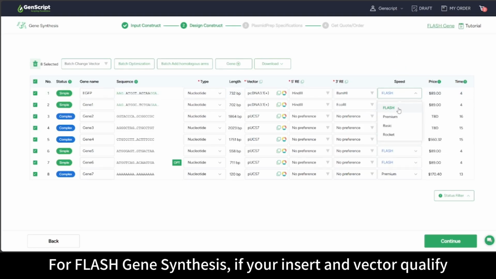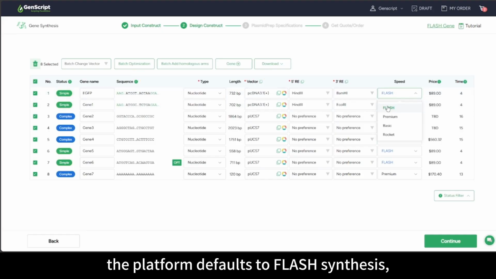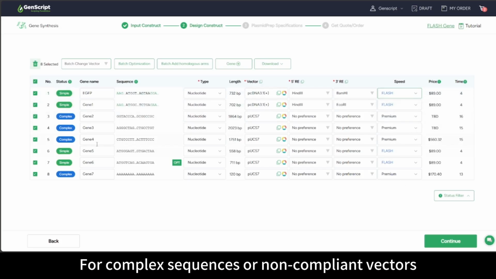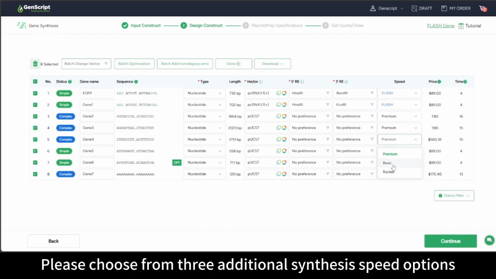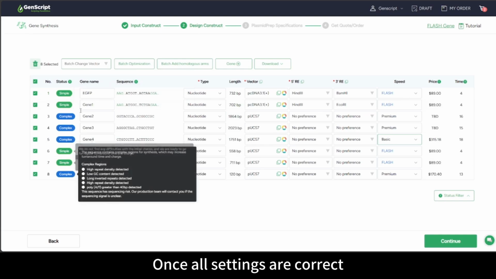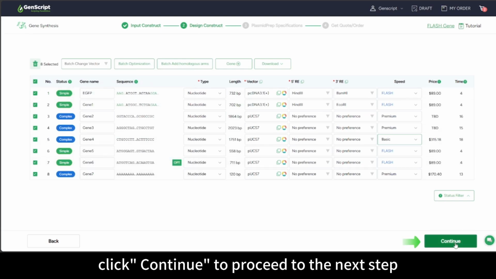GenScript offers multiple gene synthesis speed options to suit your needs. For flash gene synthesis, if your insert and vector qualify, the platform defaults to flash synthesis, providing the best price and fastest turnaround. For complex sequences or non-compliant vectors, please choose from 3 additional synthesis speed options and review their timelines. Once all settings are correct, click Continue to proceed to the next step.